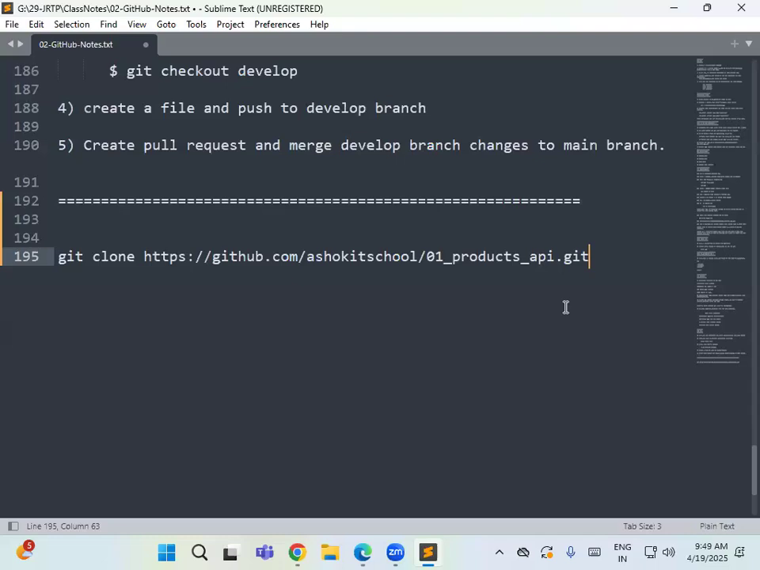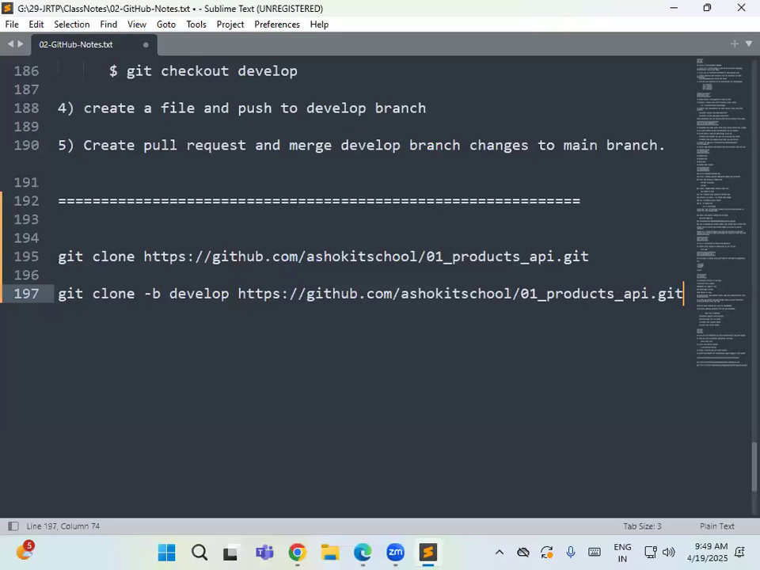Okay. How to clone a particular branch only? For that you use git clone -b develop followed by the repository URL. If you use just git clone, it will give you the main branch. If you want to clone a particular branch, you give clone -b branch name. Then it is going to clone only the develop branch code, and then you can commit your changes to the develop branch.